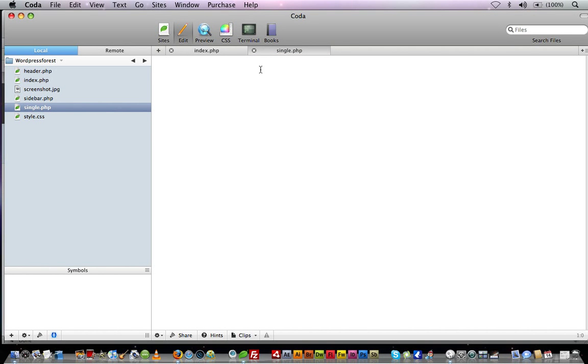Okay, so for our single.php file, the first thing we're going to need to do is call our header, which contains our logo, our doctype, and all of our head information. So we're going to do get_header in between PHP tags.